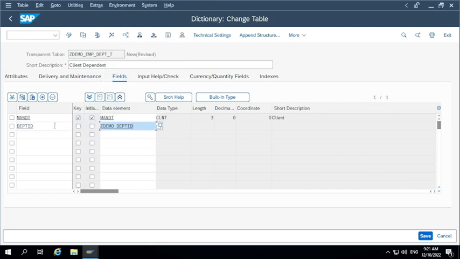And this one we have to select as a primary key. MANDT should be the first field of the table and it should be a primary key. That doesn't mean you don't need to select other primary keys. You have to select primary keys as per your business data.